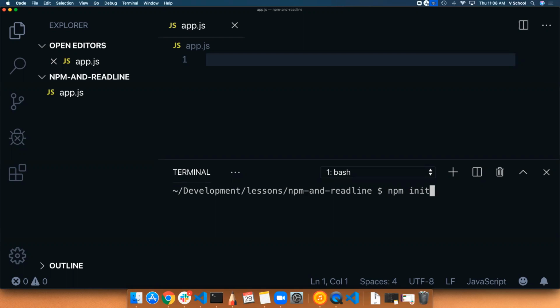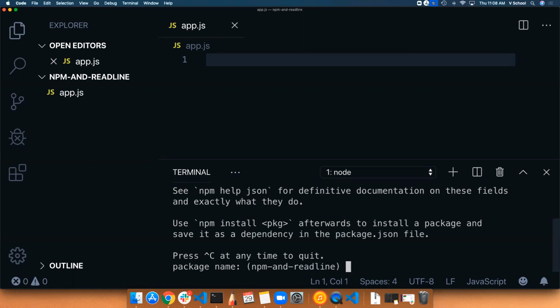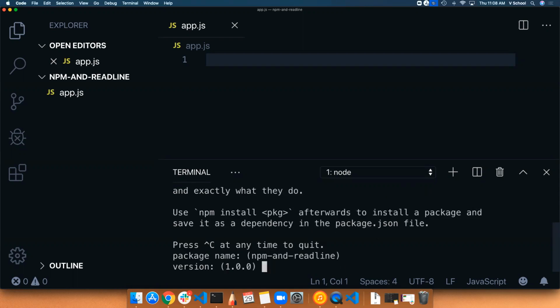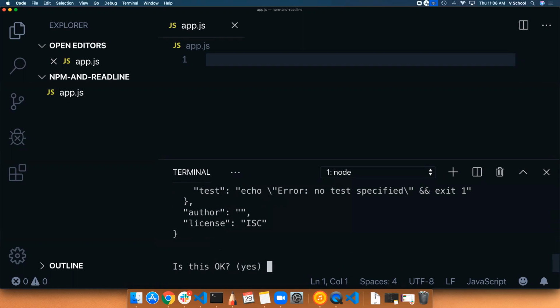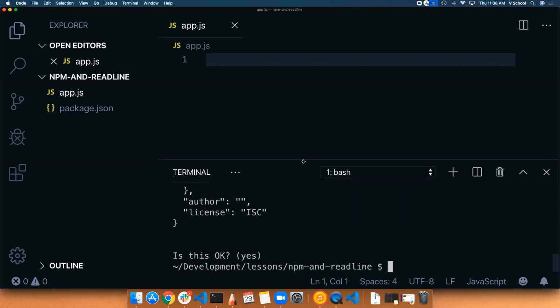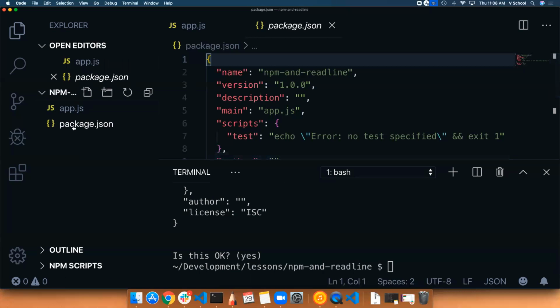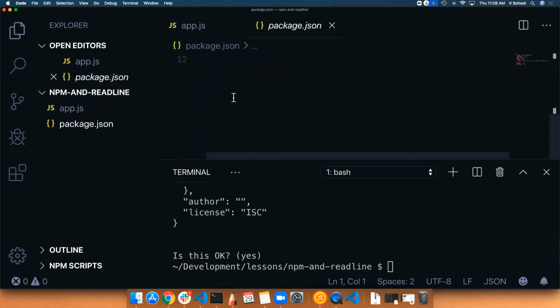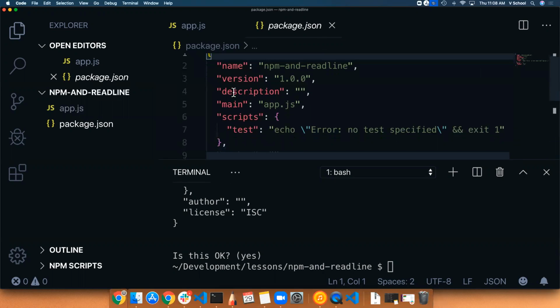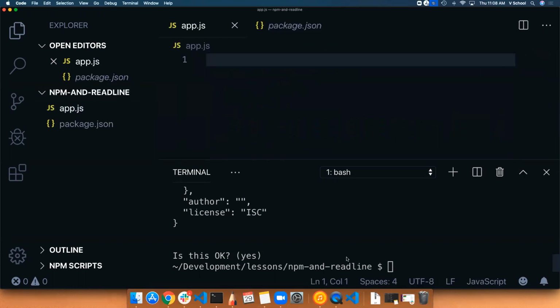npm init. This makes your own project an npm module, or a node module. All it does, after you answer all these questions, is ask if this is okay. Yes. Then it creates this package.json file. This is just metadata about your module. And it is useful.